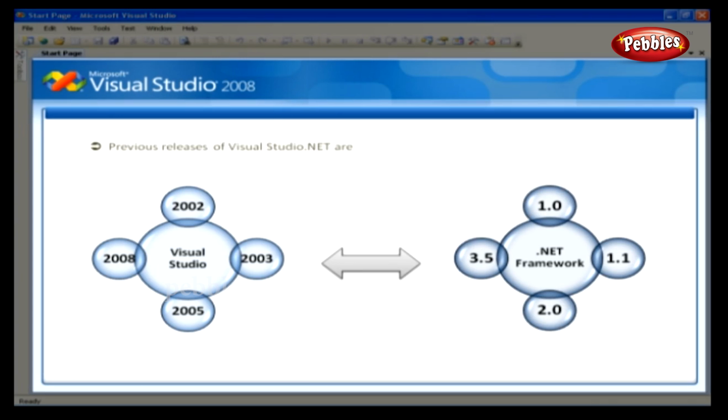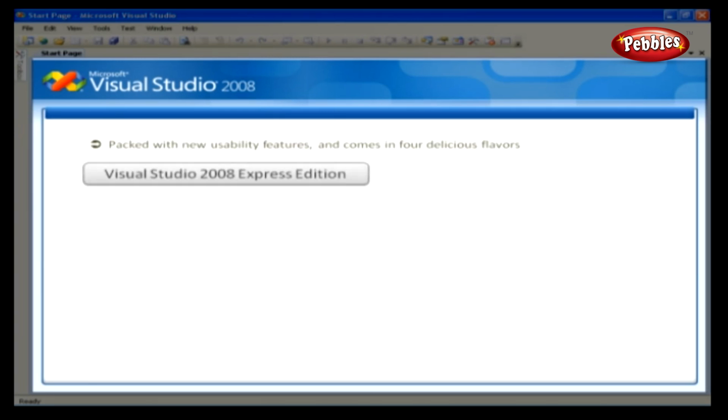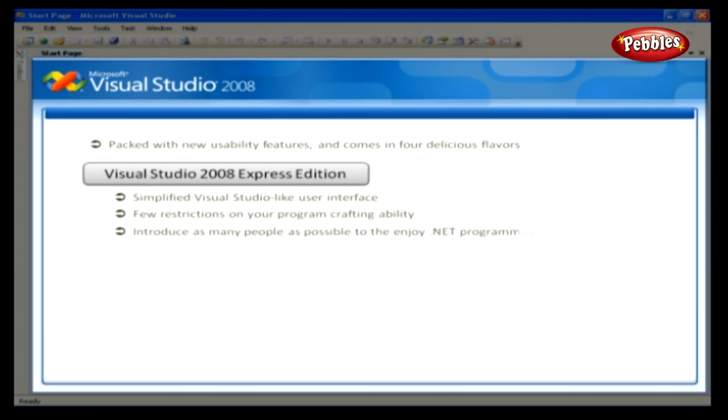The 2008 release of Visual Studio is major. It is packed with new usability features and comes in 4 delicious flavors, namely Visual Studio 2008 Express Edition. This entry-level product includes a simplified Visual Studio-like user interface, but it does impose a few restrictions on your program crafting ability. Microsoft's goal is to introduce as many people as possible to enjoy .NET programming, so it offers the Express Edition products at no cost.